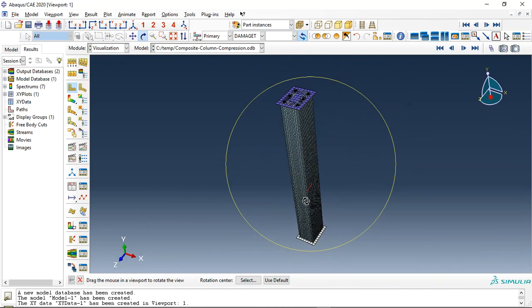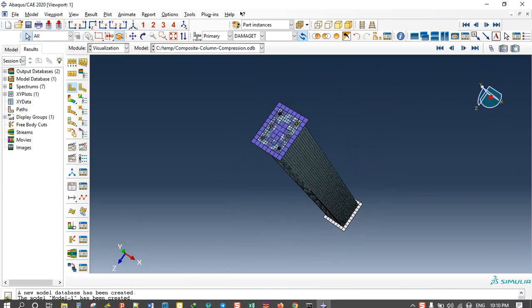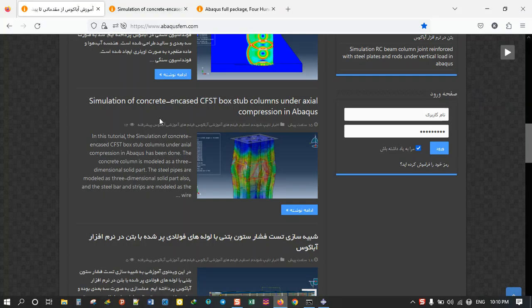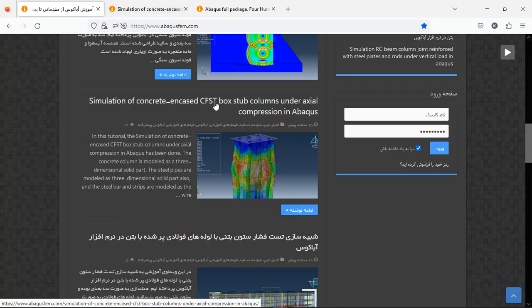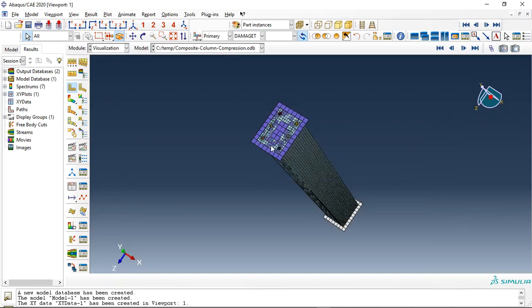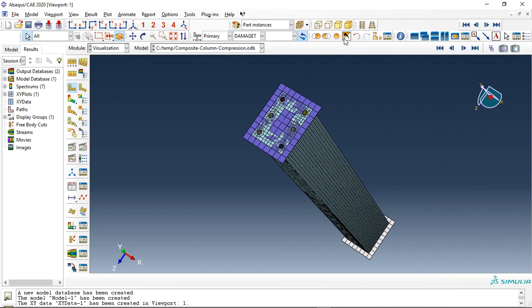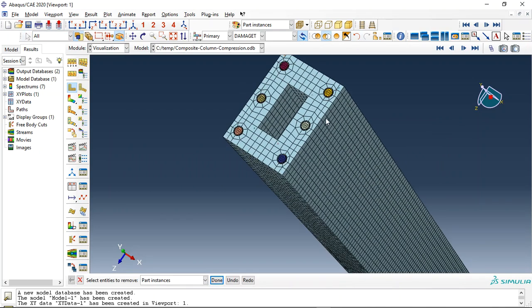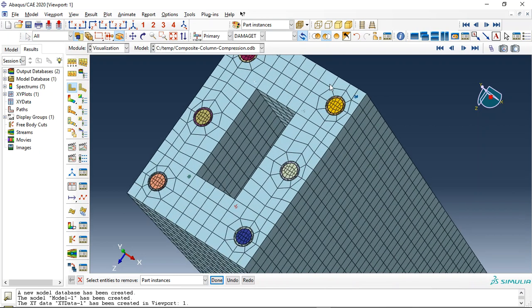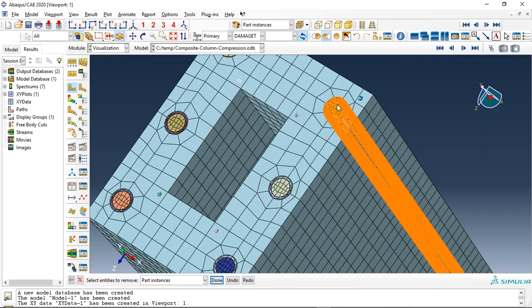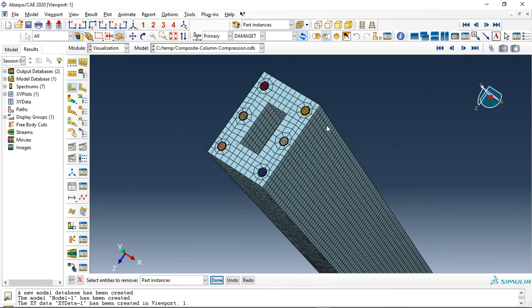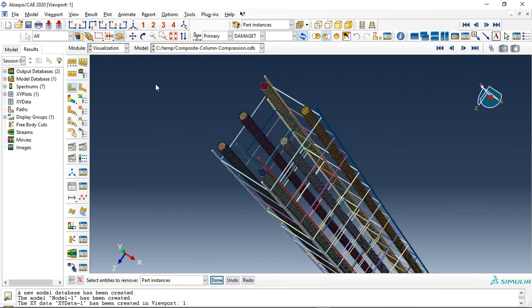Today we have a compression test of a column called a concrete-encased CFST box stub column under axial load. You can see here we have a concrete column, and we use a steel tube which is filled with concrete, also two layers of the strip. Let me remove the concrete.